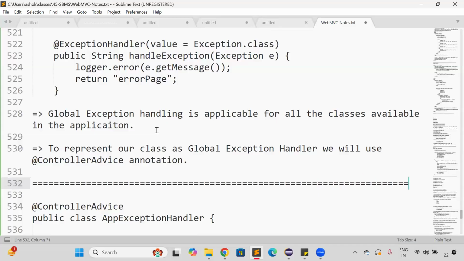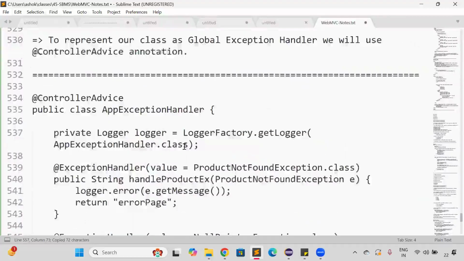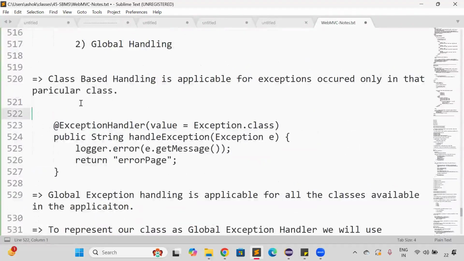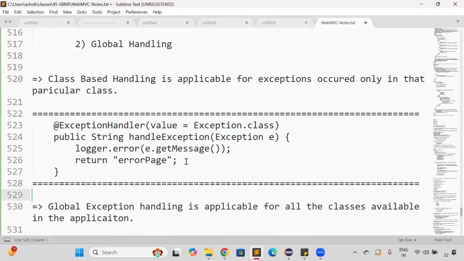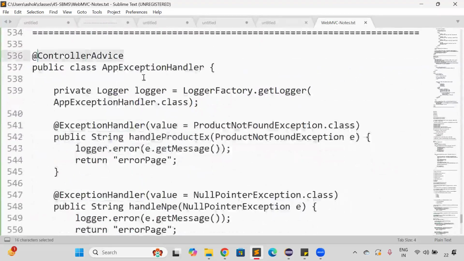So here we have learned two annotations today. What are the two annotations we learned today? One is ExceptionHandler. Another one is ControllerAdvice. What is the purpose of ExceptionHandler? For which exception this method should be executed. Which exception you want to handle by using this method, that you can specify by using ExceptionHandler. And ControllerAdvice is used to specify that the class is a global exception handler.